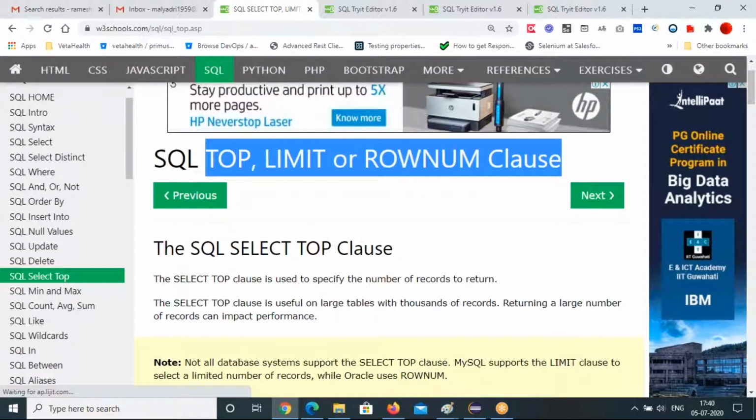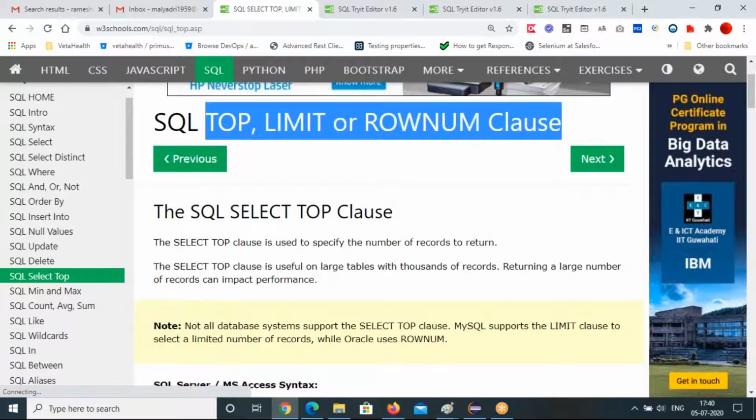So what is this SELECT TOP clause? The SELECT TOP clause is used to specify the number of records to return, how many records you want to return. So that you can use TOP.